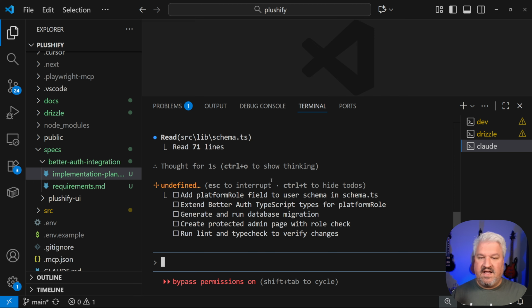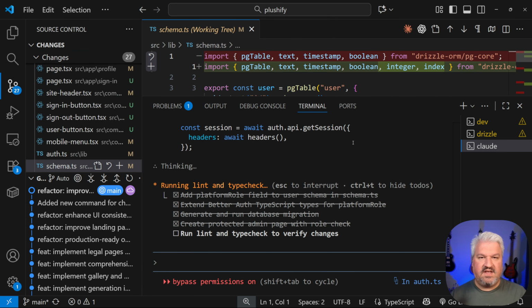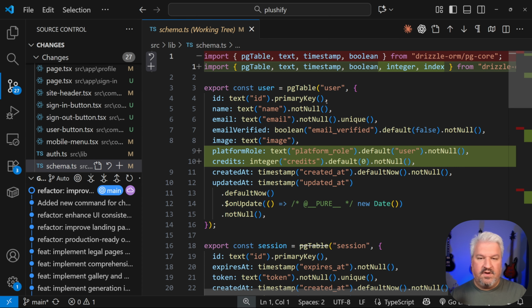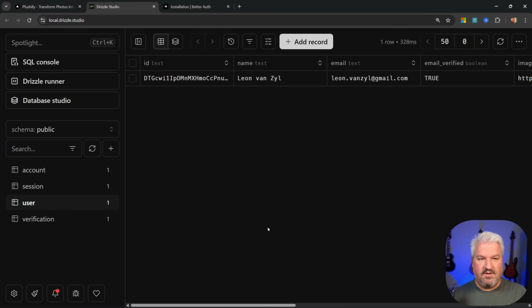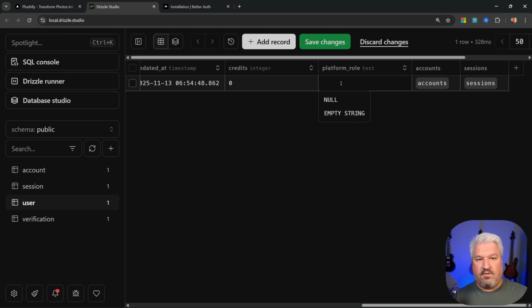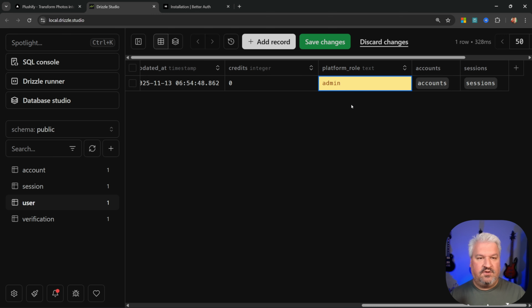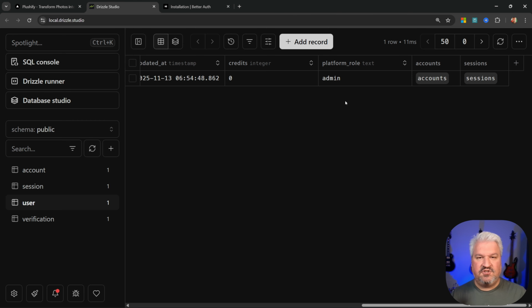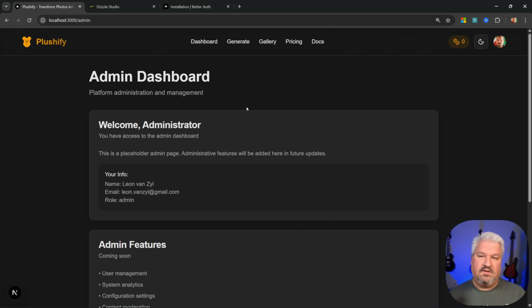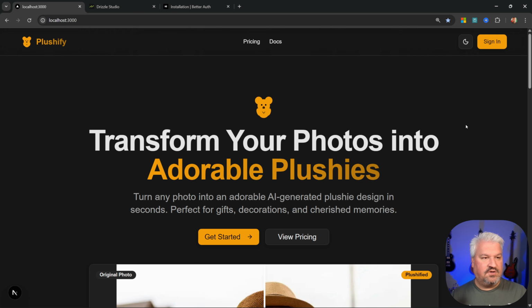So what I'm expecting the agent to do is to add this platform role field to the user table in our database schema. So if I have a look at the schema page, we can see that the users table now also contains this platform role with the default value of user. Let's refresh our database table. And yes, I can now see this platform role column. I'm going to change my user to admin. Let's save this change. Then let's go to this admin route. And this is perfect. We now have this admin page, which we can extend with any admin related features that we need. So let's also sign out.